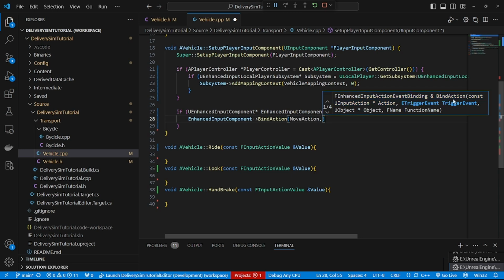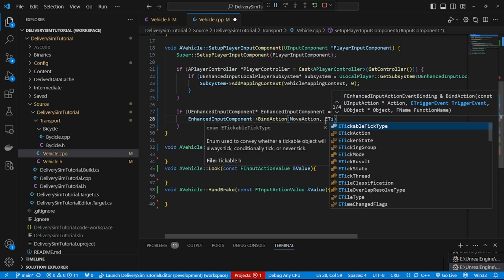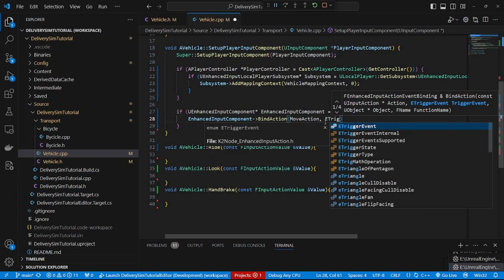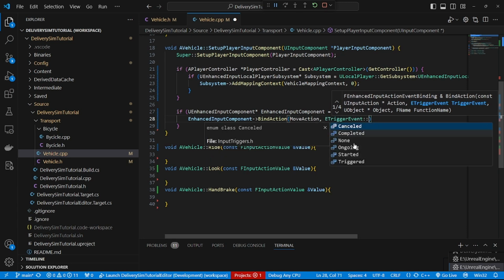Here you can see the parameters that we have to provide. First is the action that we provided already. Second is ETriggerEvent. As I said before, there are these triggers. Triggered is when it is pressed and held. We will use it for move and look. Started is when we start pressing, and then Completed is when we unpress, I don't know how it's called, like stop pressing the button. We will use Started and Completed for the handbrake. Canceled, Ongoing, Completed, all of those you can use.